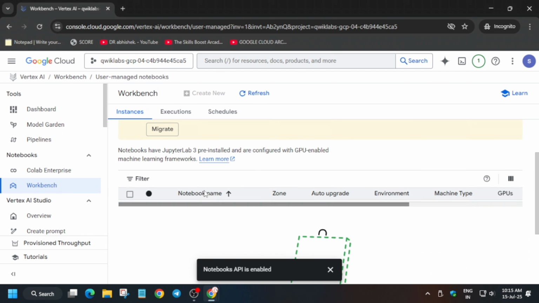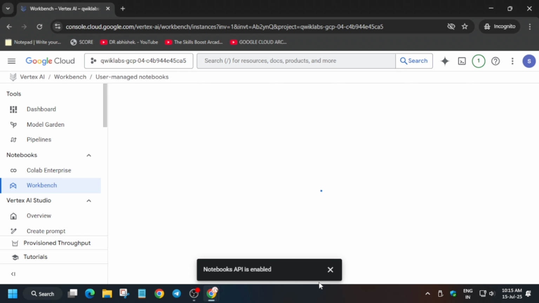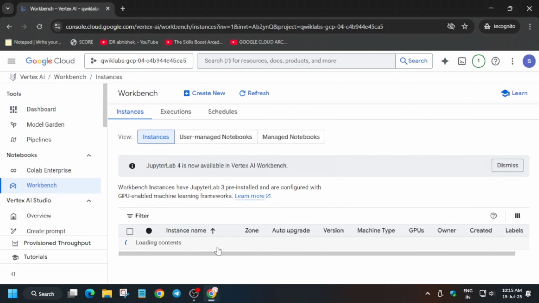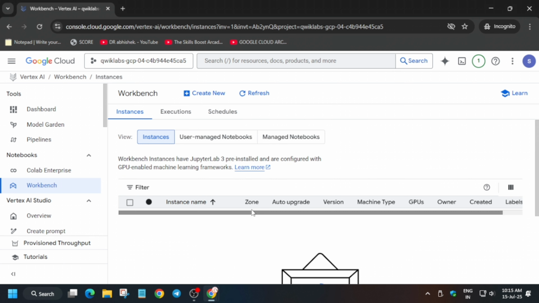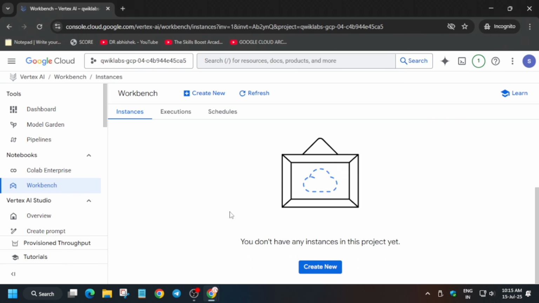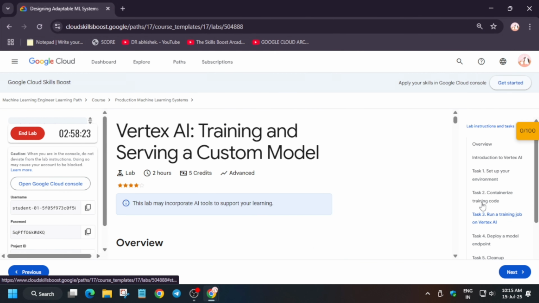Now from the navigation menu, in the Vertex AI menu, you have to click on Vertex AI instances and then we have to create it. Just click on the top, you can see here create new, just click on create new.